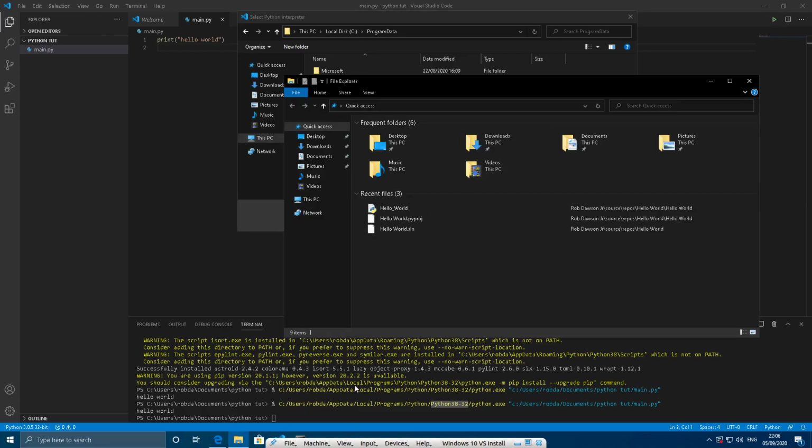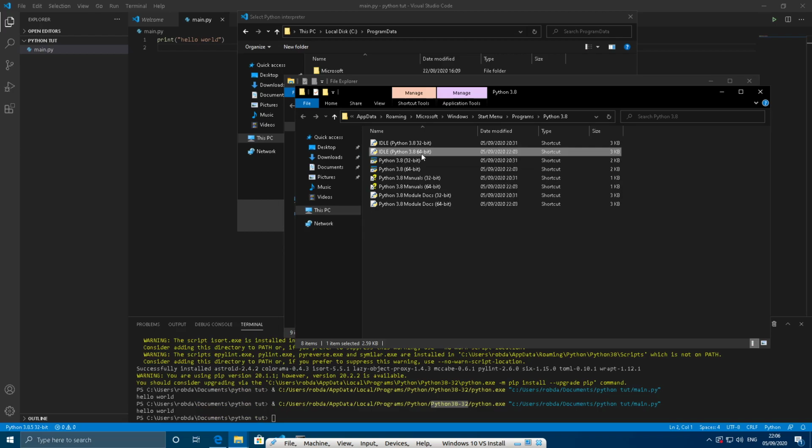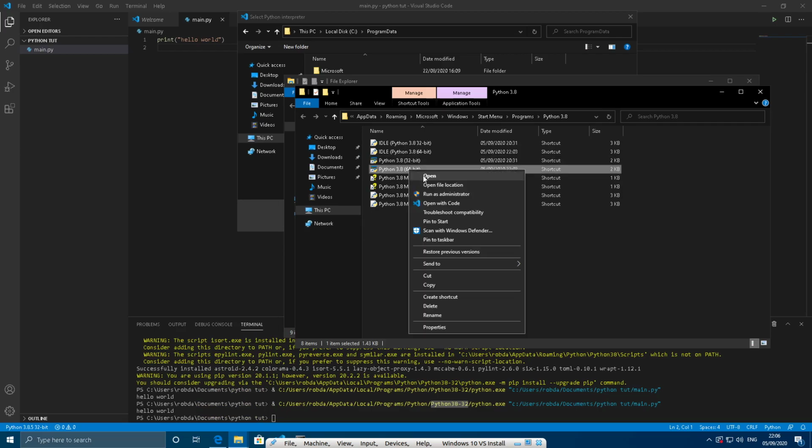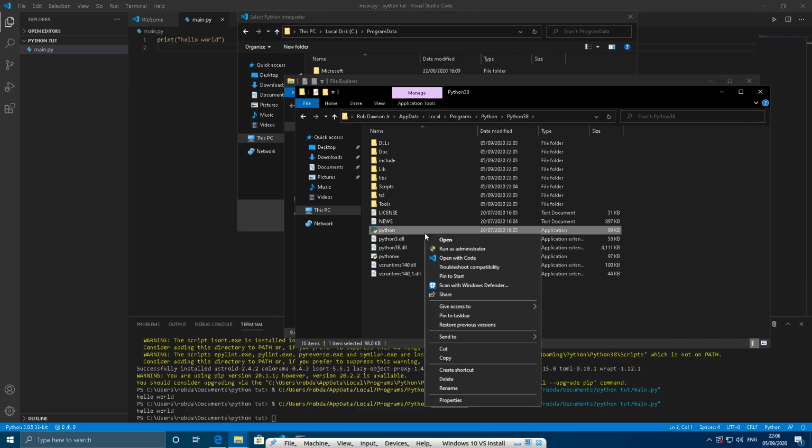Hold on. Where is it? Actually, why can't I just... There we go. I can just do that. So, more, open file location, and we want that one. Open file, and here we are. So yeah, Python 3.8. Okay, it was stored in app data. That's why. Okay, no worries then. So this is the location we want.